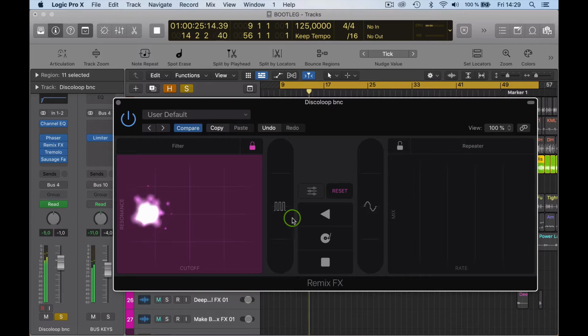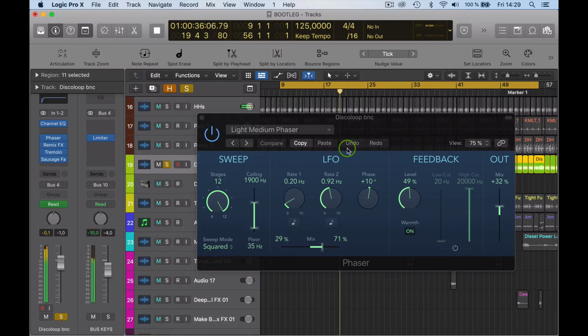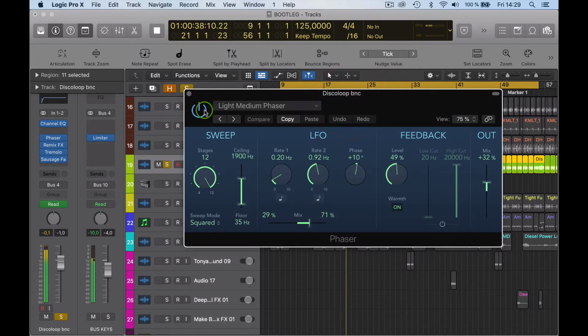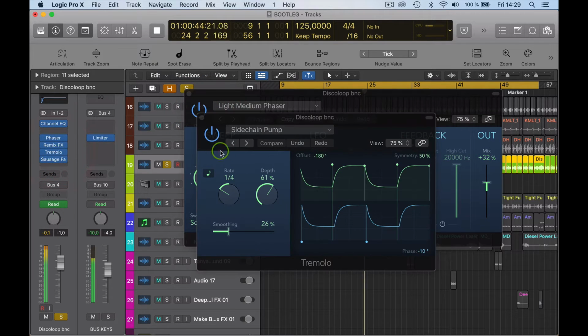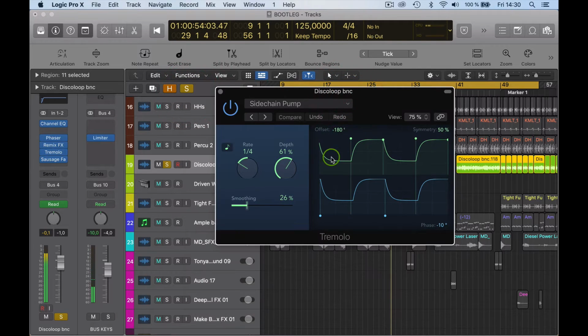Got the repeater on this side, the stutter here, and the filter here. Using a phaser as well, you can hear this, and the tremolo as well to give it that pumping effect. I did a tutorial on how to do this.